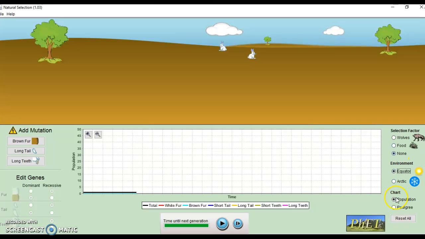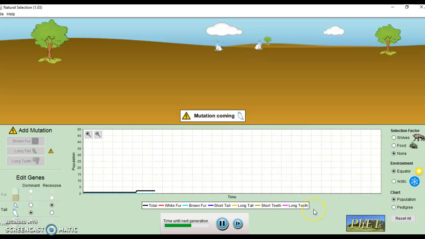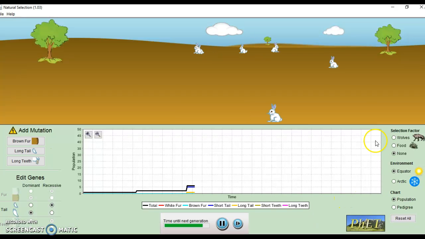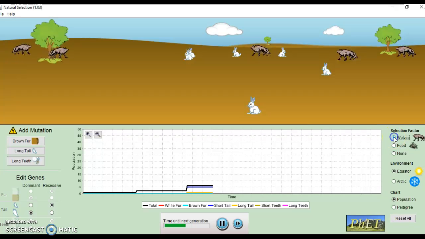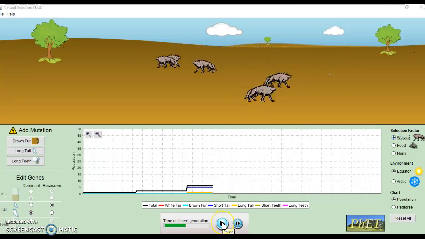But at the very beginning, you need to choose the right environment. So it's one generation. We've added a friend. The next step is to choose the right environment. In this example, we'll do equator. And we want to identify a mutation. So in this example, let's say long tail. Now, there's no mutation coming yet because, as far as the software goes, the mutation results when you start the simulation. But here we go. We play it. Once the generation reproduces, that's when you add a selection factor, such as wolves. So you wait till the second generation.